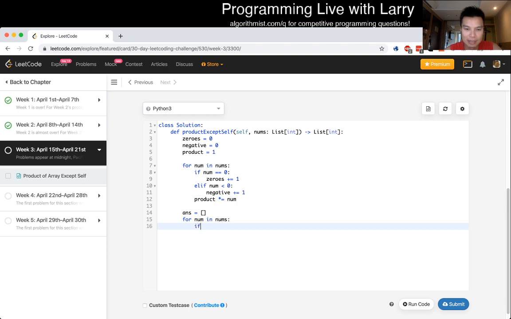Okay, so now we put it out. If num is equal to 0, then we could write this in a number of ways, and I'm trying to figure out which one makes the most sense. Well, okay, let's just say current zeros is equal to zeros, current negatives is equal to negatives.